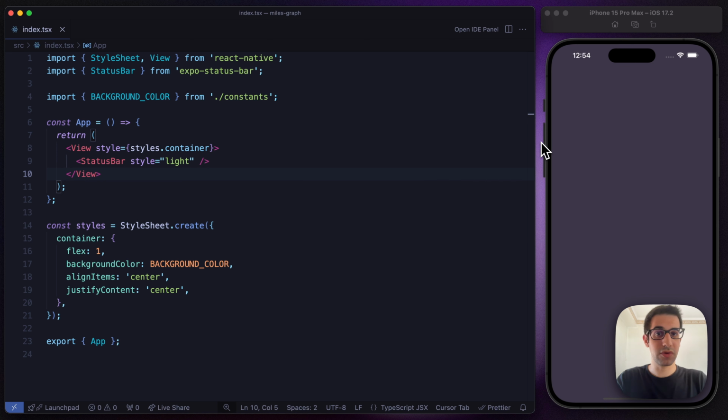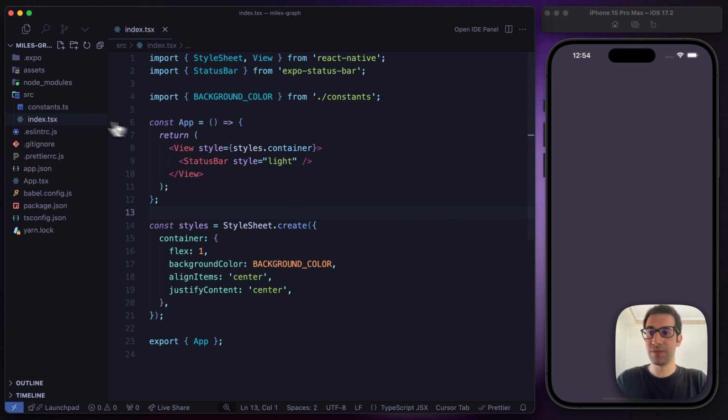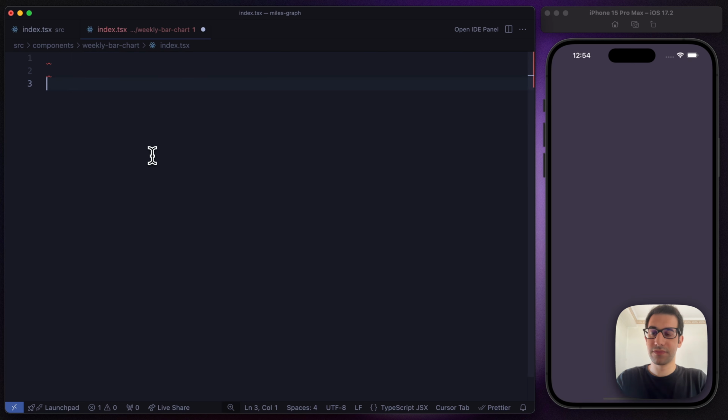And of course, this is not going to be something super trivial that we can just write on the main file. So let's create the components folder. Let's create the weekly bar chart folder, and let's create the index.tsx file.